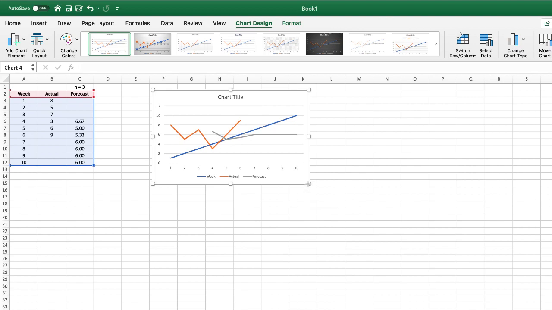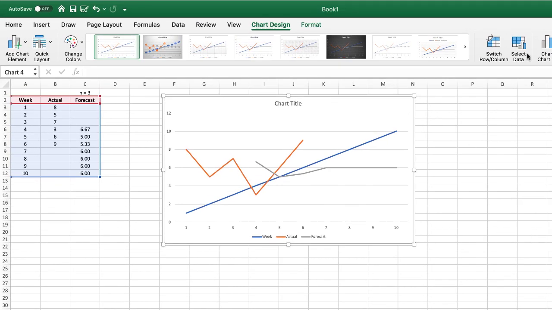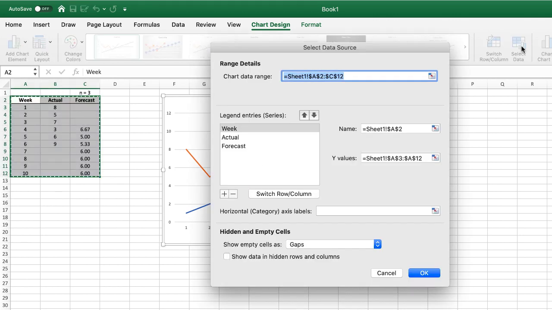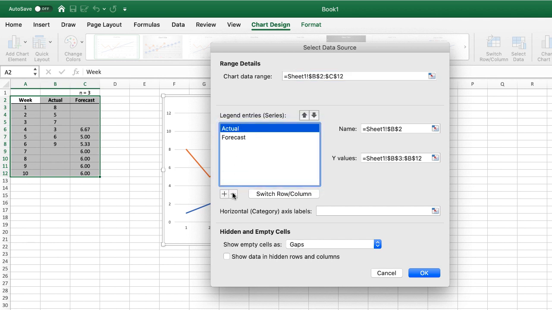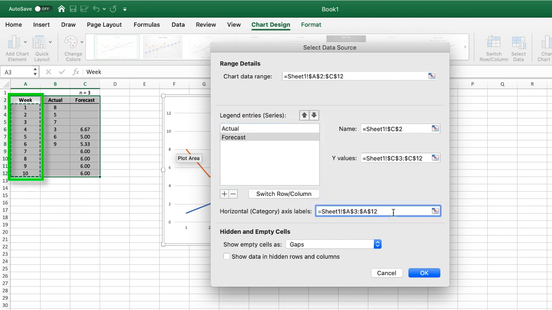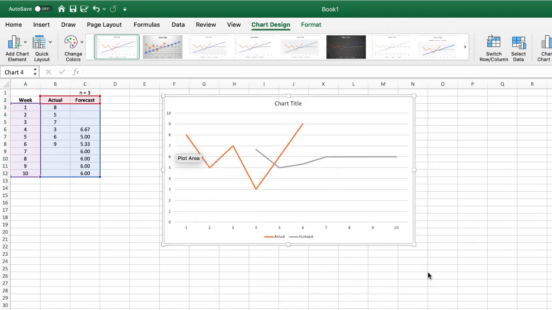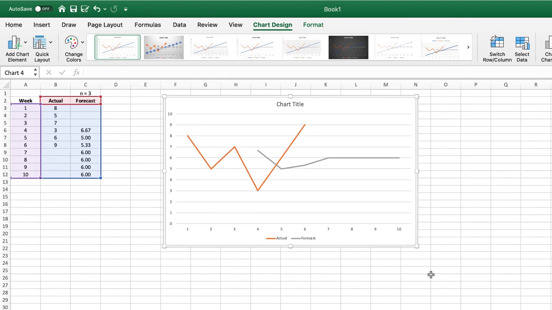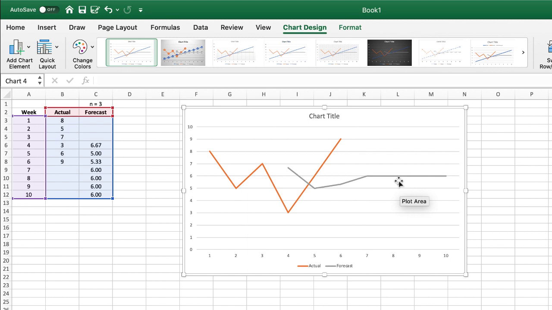Let's take it up here, make it a little bit bigger, and go to Select Data. So we want to tell Excel what we want for data and what we want for axes. We don't want the week to show up as a data point, so we'll just subtract that out. But we do want the horizontal x-axis category labels to be the week values. So we can do that for the actual. We can also check and make sure that's done for the forecast. And now we get something that looks a little bit better. So we can see in orange, we have the actual values, and in gray, we have the forecast.